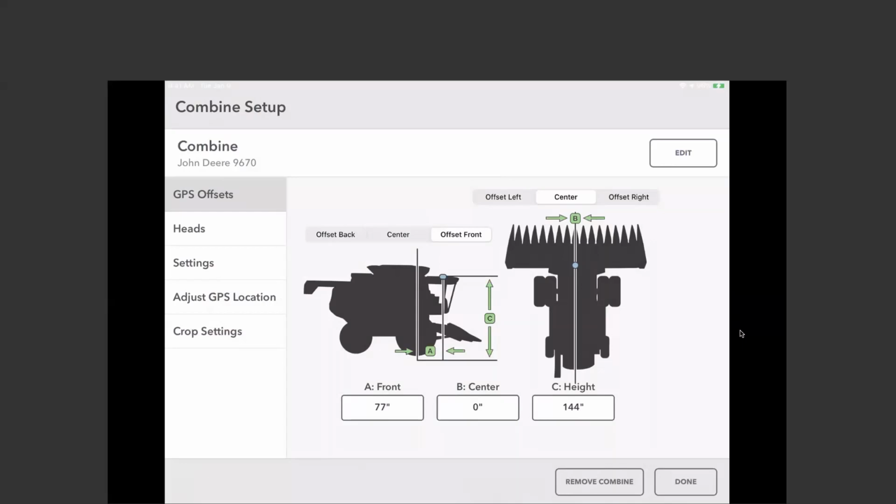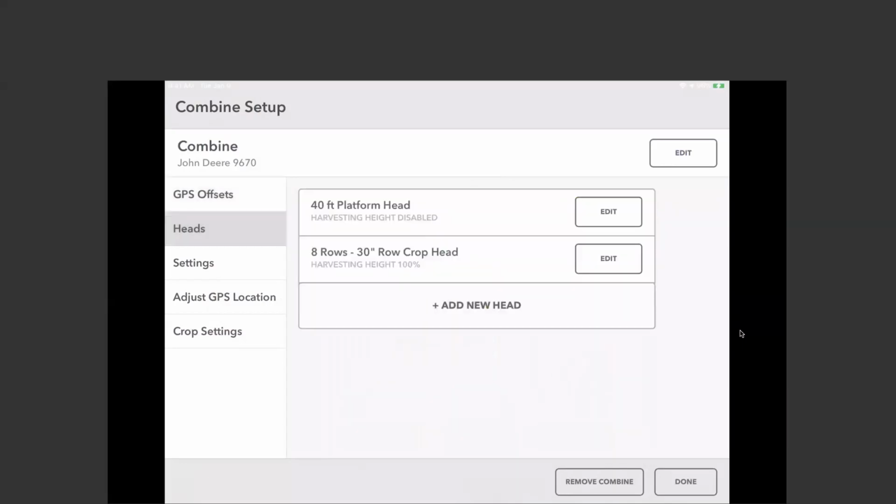The next item we want to cover is heads. And I would argue that these are probably the most important piece to have set up correctly.